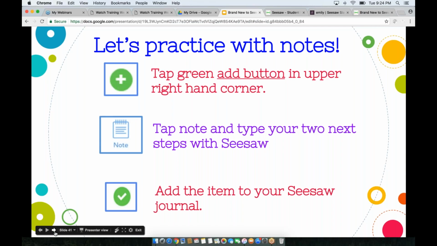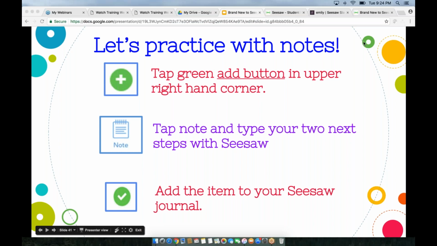So, we're going to practice quickly with the note feature in Seesaw. And what I want you to do is tap the green button in the upper right-hand corner again, and you're just going to tap note, and then type into the note your next 2 steps with Seesaw. So where are you going to go from here? Hopefully you're going to say, I'm going to come back and see you tomorrow night, Angela. And then you're going to add that to our Seesaw class journal. So again, I'm going to give you a couple seconds to play around with that. So go for it.